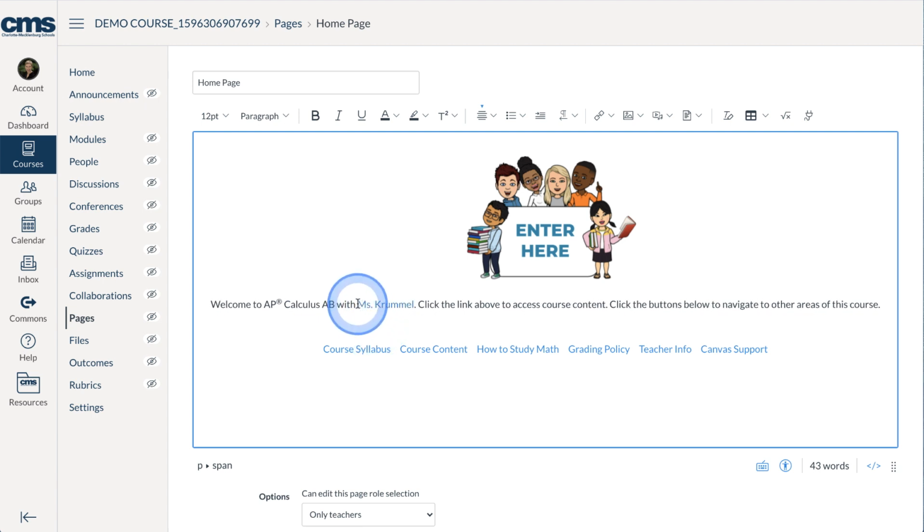You don't have to keep it that color. You can reformat this as you like. And then, you can certainly change this message to students that you have right here on this homepage for them. If you want to delete any of these buttons, you can. You can just highlight the text and then delete it, and that'll get rid of the button.